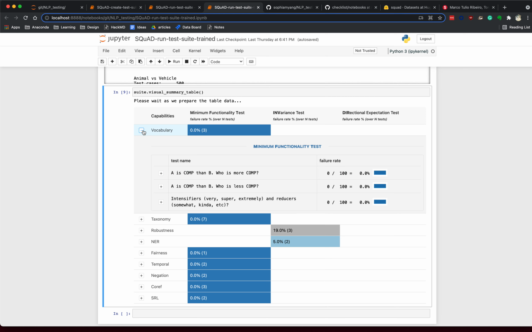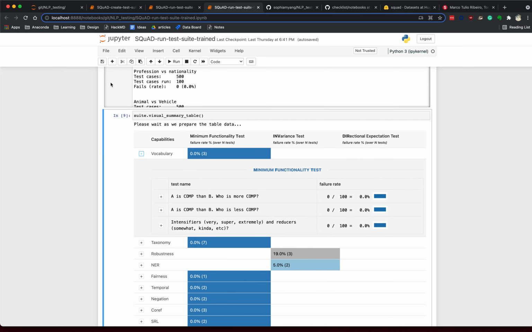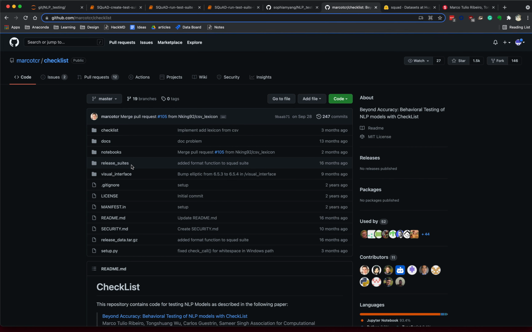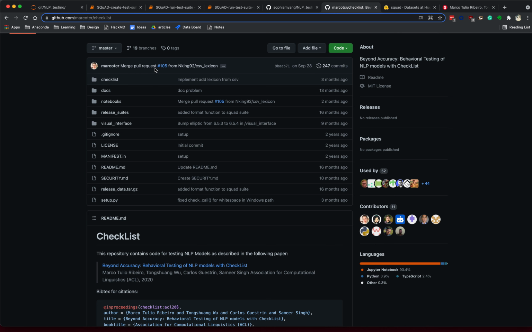This is where CheckList provides value, to help guide researchers to find where the problems are and improve the model. I will link all the notebooks in the description, so you can test them out. And I encourage you to check out this paper and also the repository of this paper. This is quite amazing. I really like this paper.